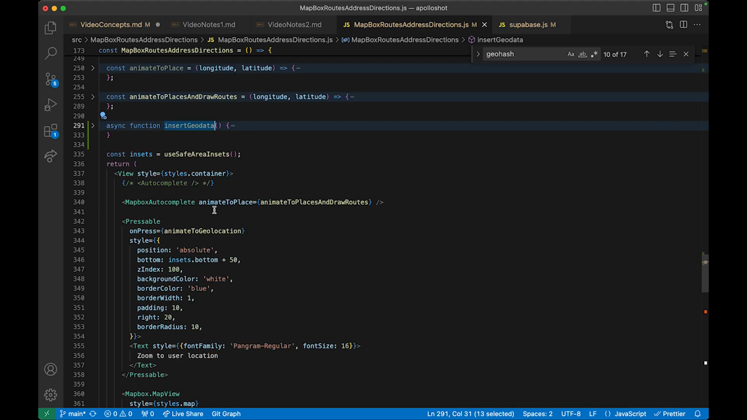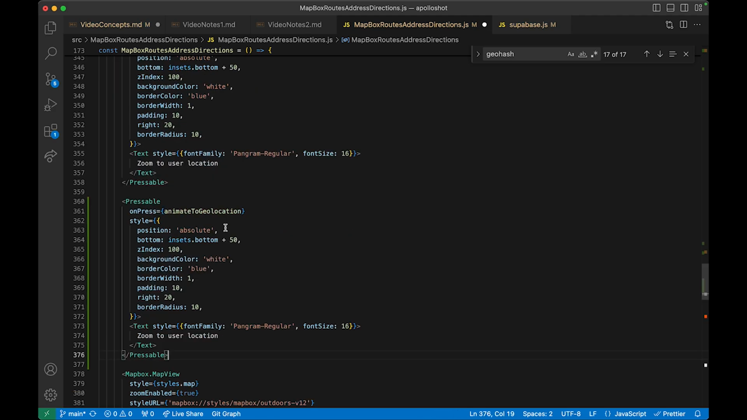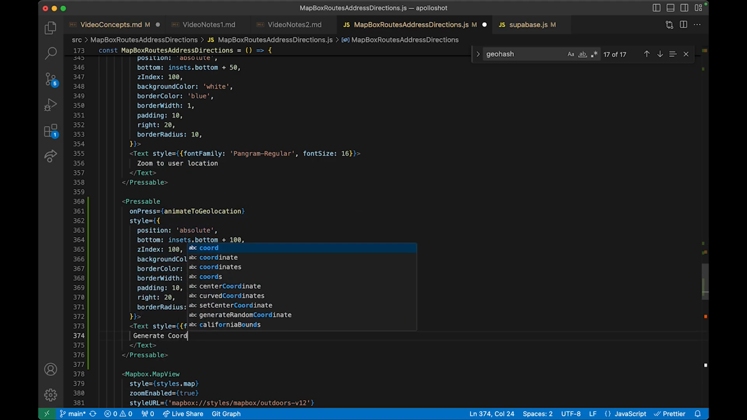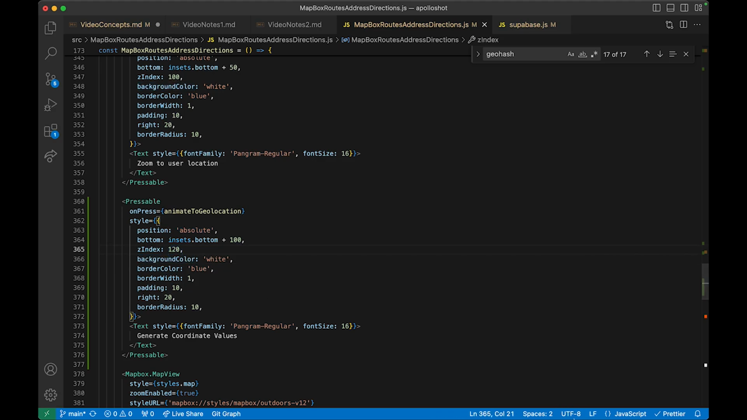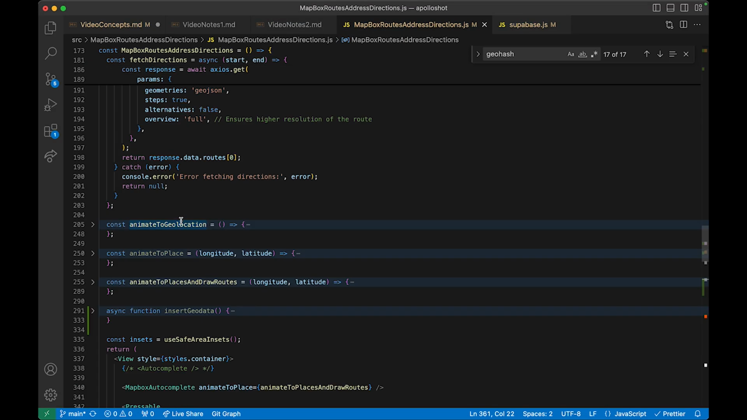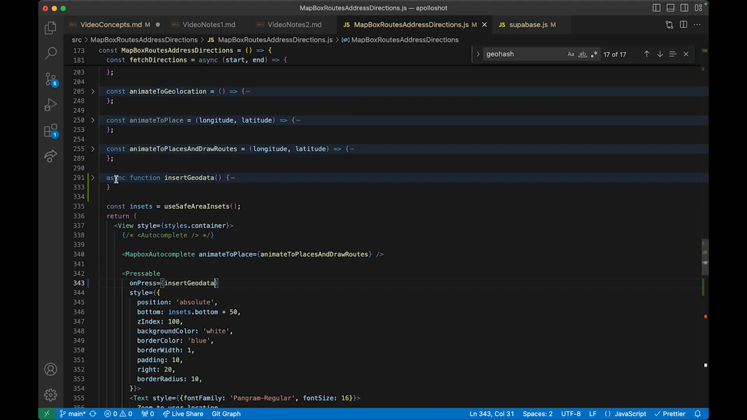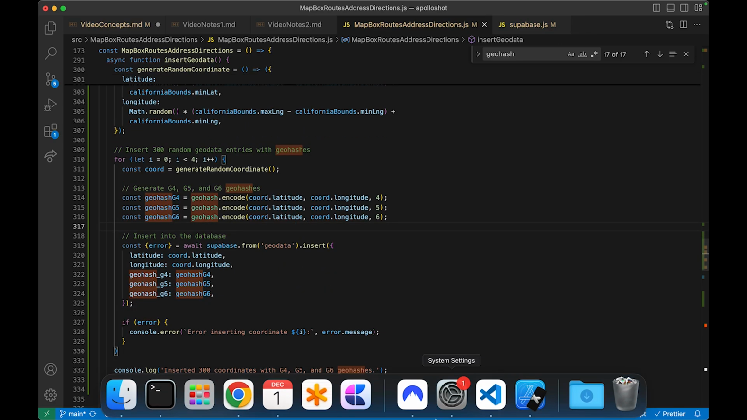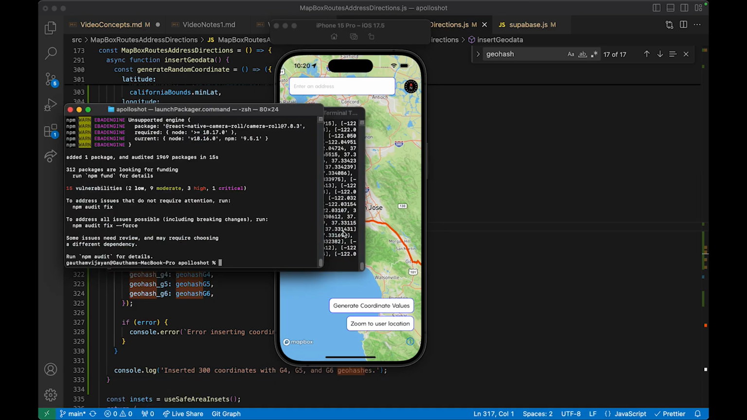There's a function here, so I'm going to create another button. Let's copy and paste this. Let's use 100 and label it generate coordinate values. Looks nice, but still I'll use this one. Now let's check if this is working or not. Let's tap on that and see what is happening here.